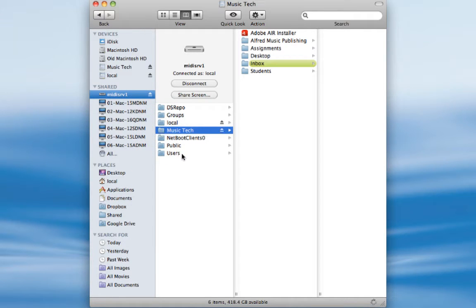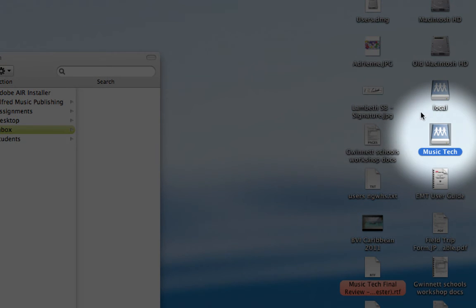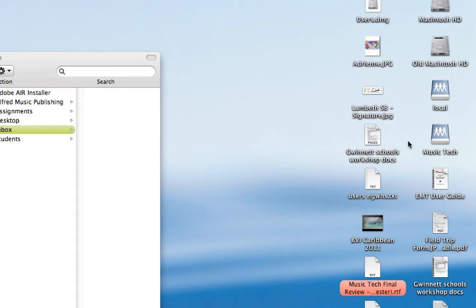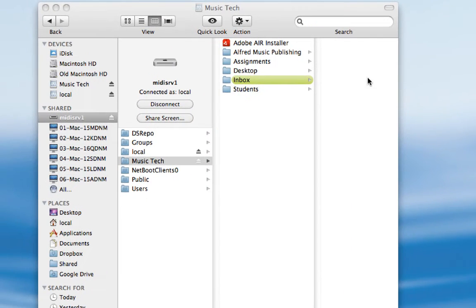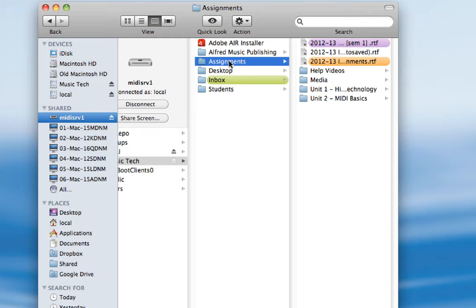This is the Sharepoint, which should also be visible on your desktop as another icon. You'll notice that there are some stick figures on that icon that look like they're holding hands. That indicates that it's actually a server location. Inside the Sharepoint, you will see two very important folders. The Assignments folder. This is where you place resources and assignments, lists you want the students to be able to locate and open.